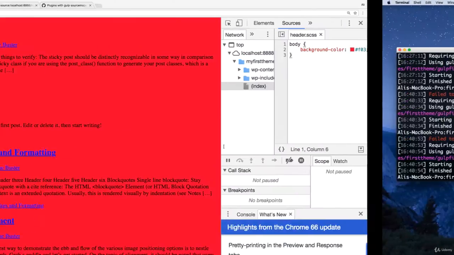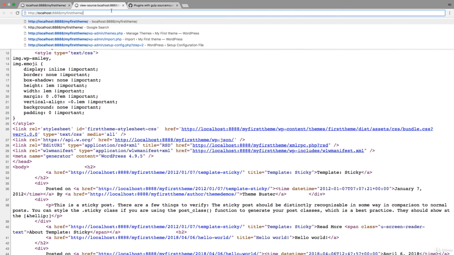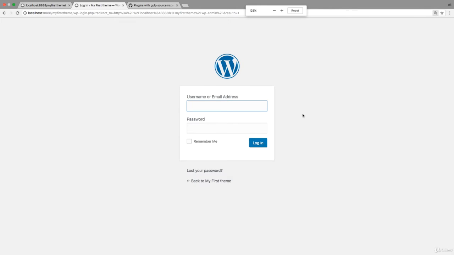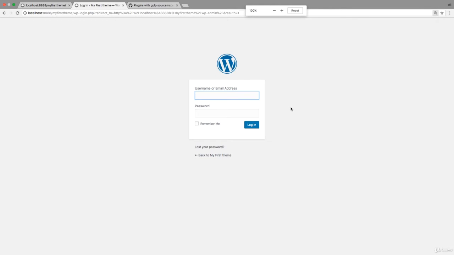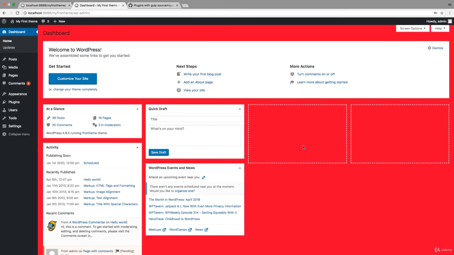So let's see if this is working. So I'm gonna go to the WP admin part of the website and admin. So as you can see, the style is loaded, and trust me, this is the admin.css style, not the other one.